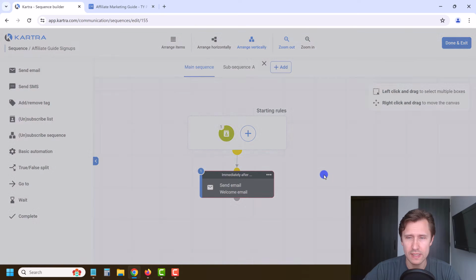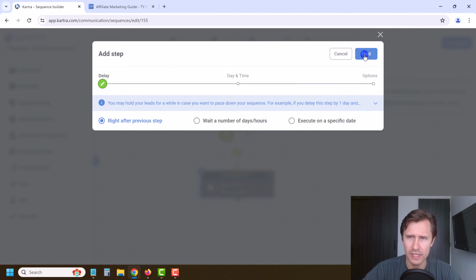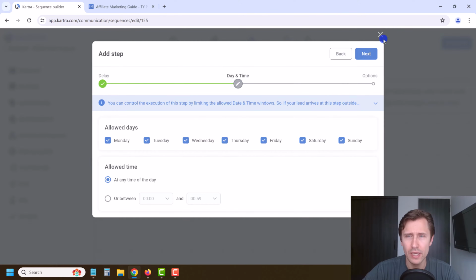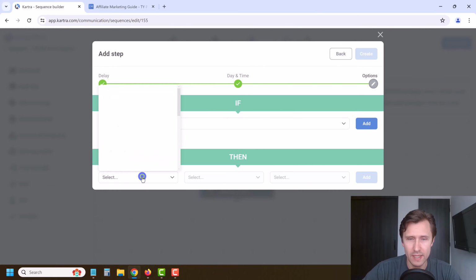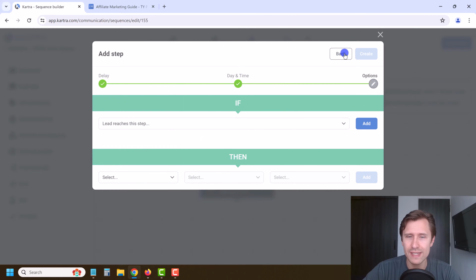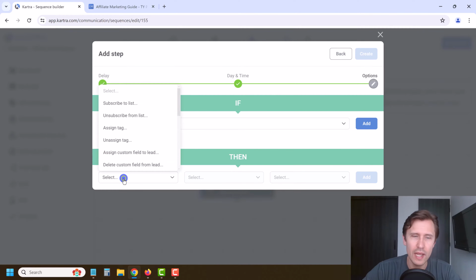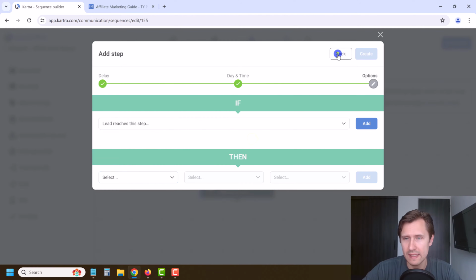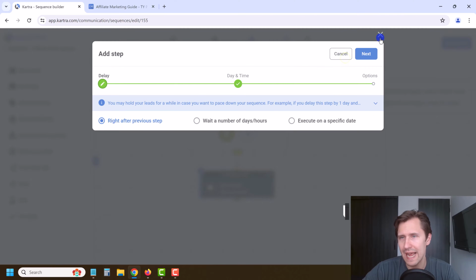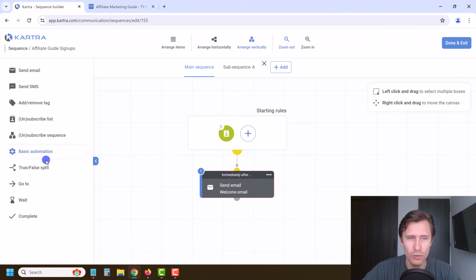Let me show you what that looks like. So basic automation is, for example, after a previous step, we want to do something. We want to add people to a step, or we want to subscribe people somewhere, right? So if a user reaches this step, this one right here, then we want to assign them a tag or do something with them, okay? So that's what this basic automation is. It just adds a little action that you want them to take.